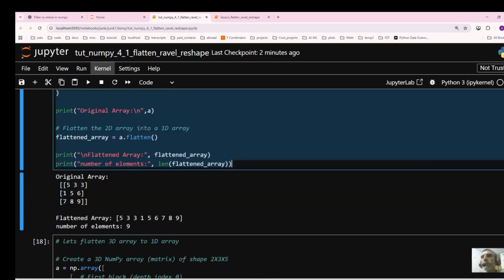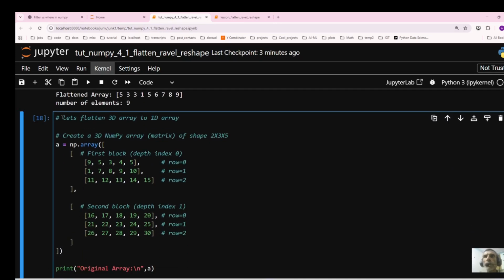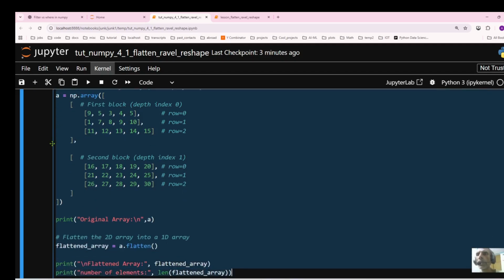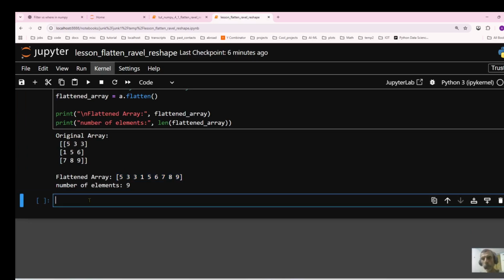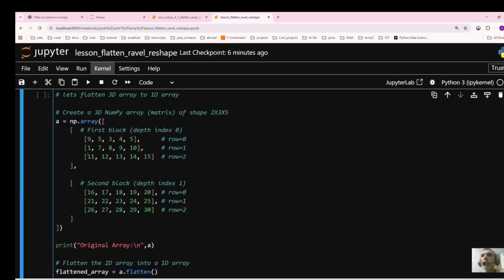Let's flatten a 3D array into a 1D array now. Copy and paste, come over here. This is my 3D array, and this is 2 by 3 by 5, the shape of my array. By the way, how do we know it's a 3D array? As I explained in my previous class, you just count the number of opening square brackets. In this case, it is 1, 2, and 3. This is how I know it's a 3D array.